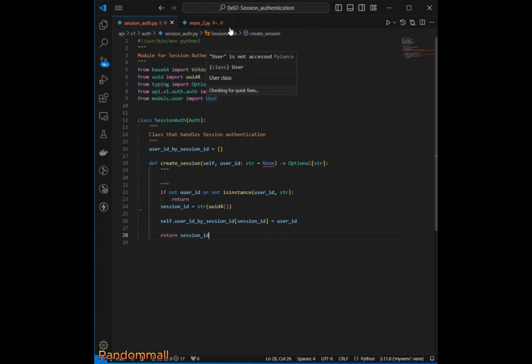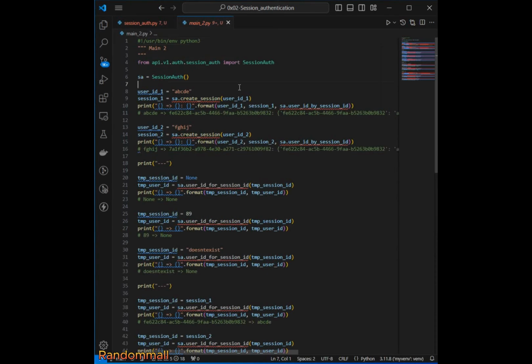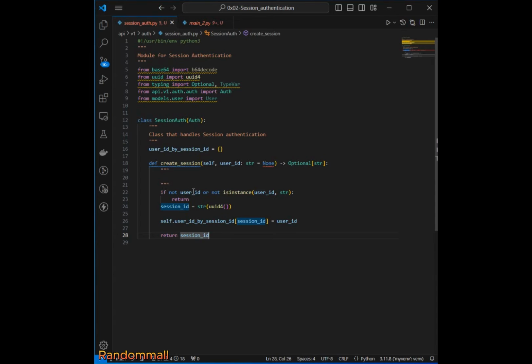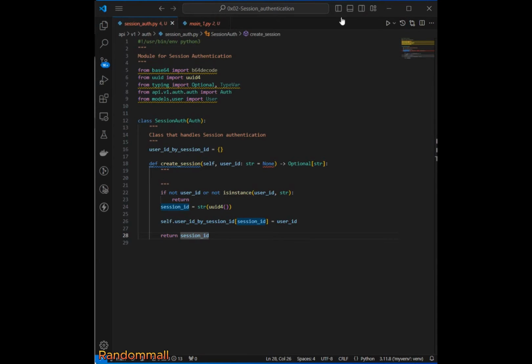And we are going to test it here. We have a user ID which is a string, and if we pass it to this create_session method that we just created, the method will check if it's provided. If it's a string, it's going to then generate a UUID and set it as session ID, and use the session ID as a key, and then the user ID will be saved as the value. So let's go ahead and test this.